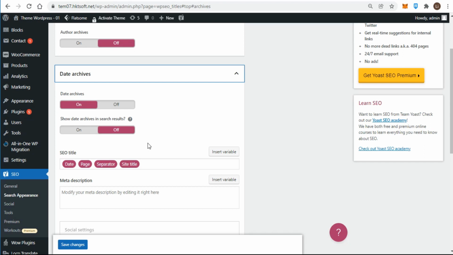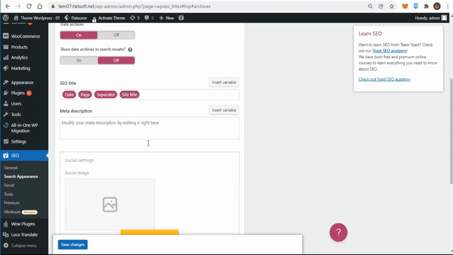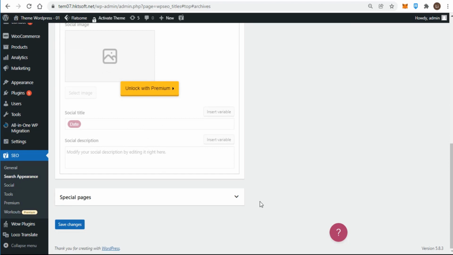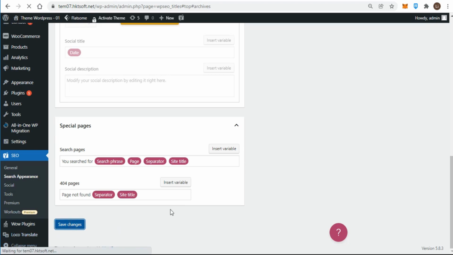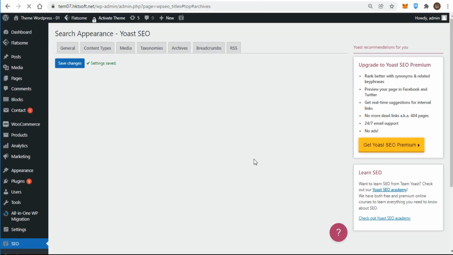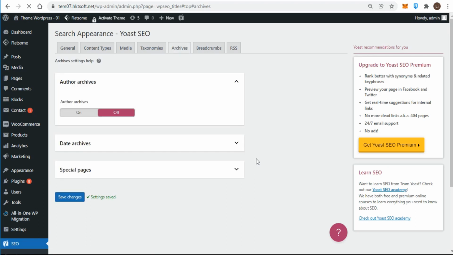That's why it's best to disable archives, or only enable one that makes the most sense to your site. If you still want to keep them on, for some reason, mark them as no index. This again is to avoid duplicated content. Simply toggle the Show Date Archives in search results to No. The last 2 options, Search Pages and 404 Pages, by default won't appear in the SERP, and they shouldn't. So, keep the settings here on Default Settings.